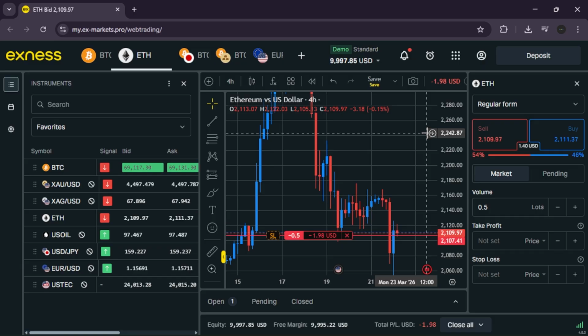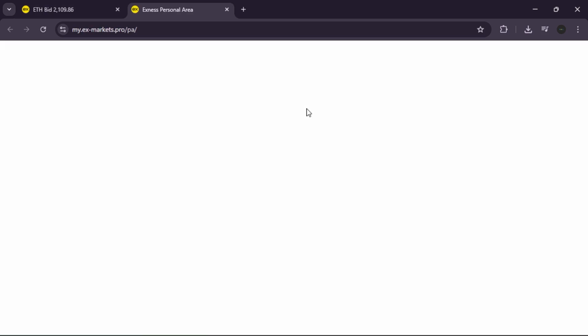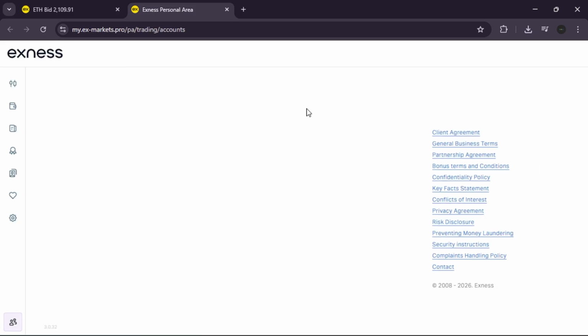The personal area is your central hub for account management and deep dive reporting that goes beyond the basic terminal view. Log in to your Exness account. If you are already in the web terminal, click the waffle icon in the top right and select Personal Area. Once the dashboard loads, look at the main menu and click on the Trading tab.